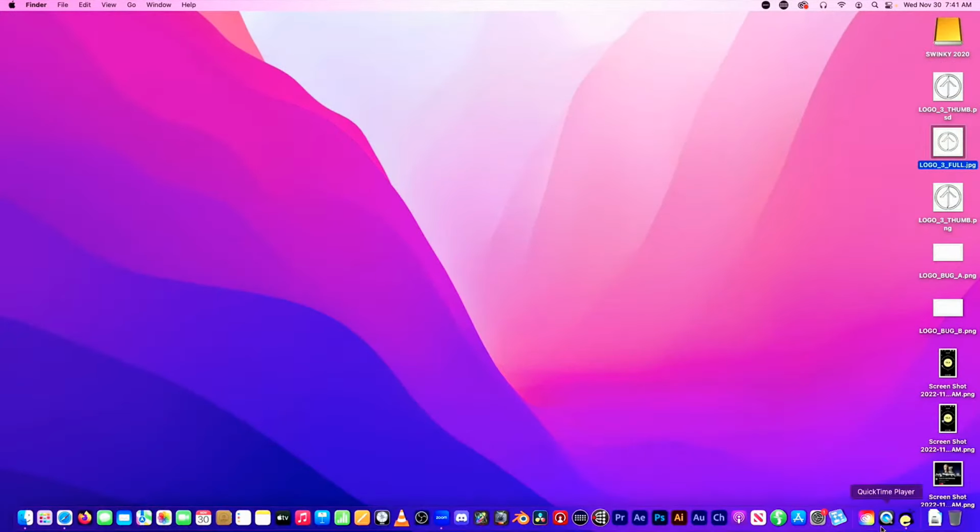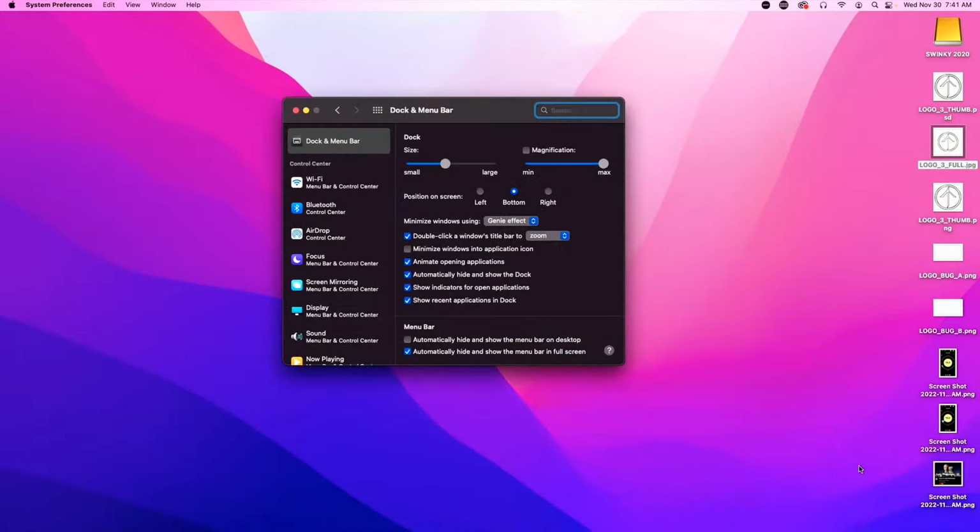Jesse Kessler. We've got people who want to weigh in on this. This is fabulous. Jesse. There's one more way that you can do it, and that is by going down to your dock, and there's a vertical line here that you can right-click on and go to Dock Preferences, and that should get you done.